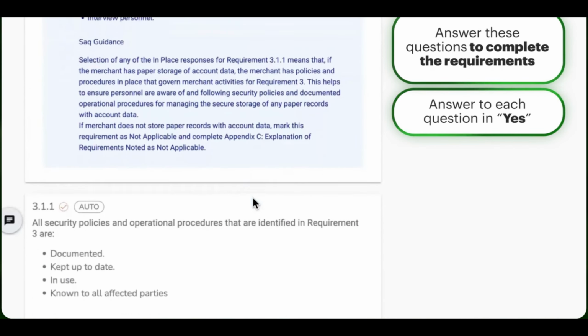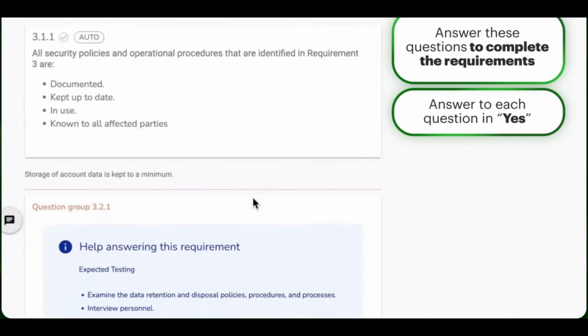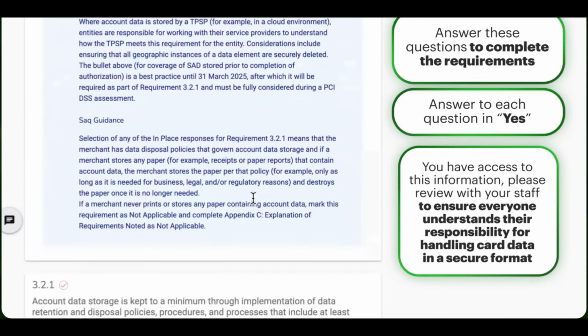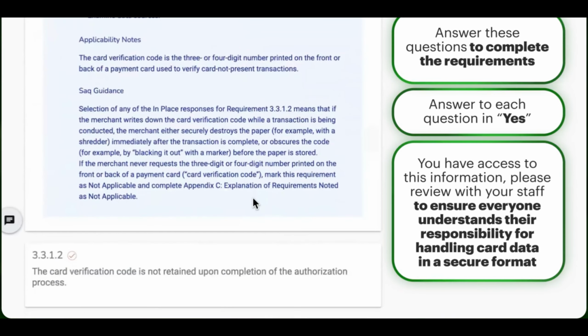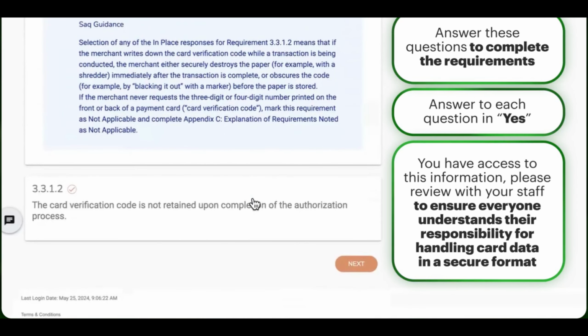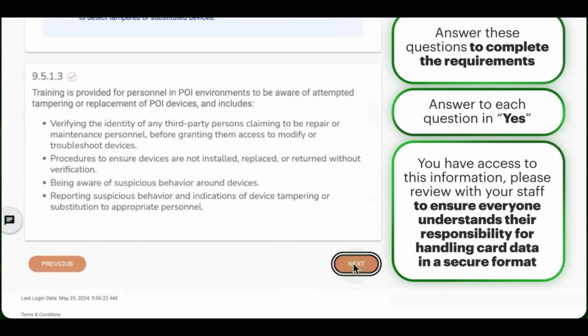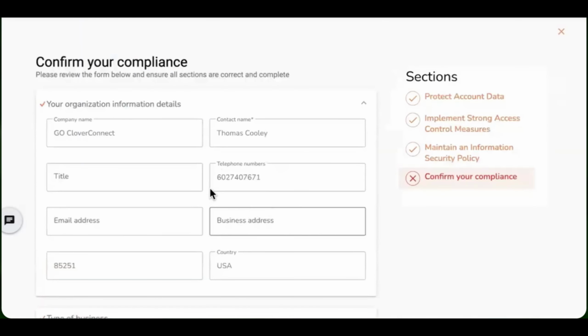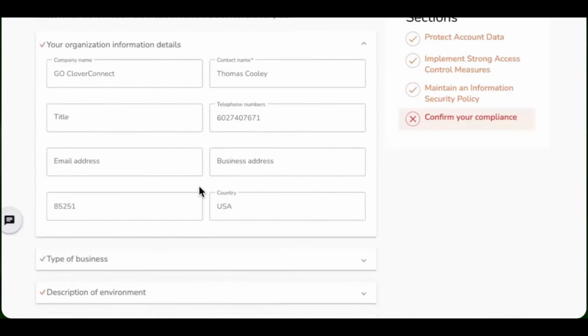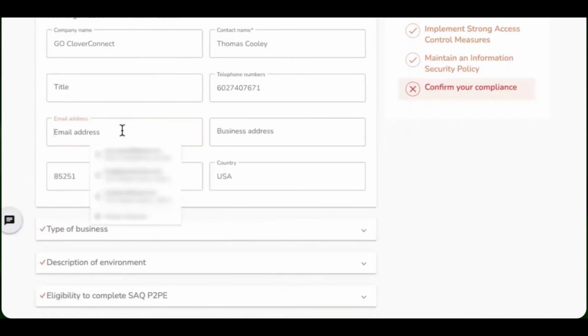I think there's 3. You're going to want to just answer yes to each one of these, right? You have access to this information, so you can always review this with your staff in the future to make sure that you're following all the rules. You'll choose next. Now, confirm your compliance. It does ask for some information, so I'm going to include the information that I used for login.